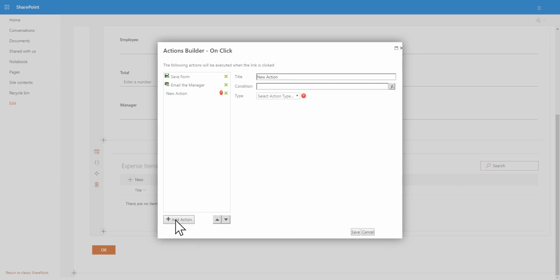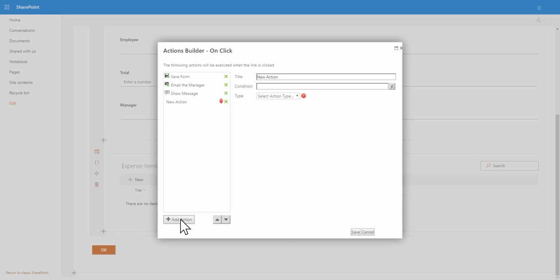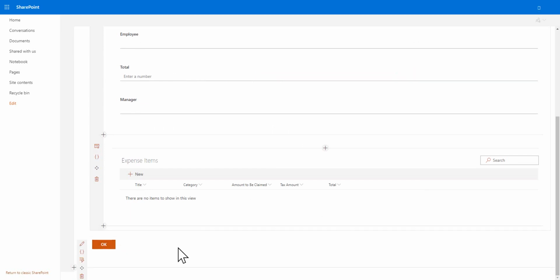Okay, we could then go through and add another action, and that other action that we want to add is a show message. So we're going to show a message here, and we can choose the type of message. So we're just going to do a status message that displays for a few seconds and just say expenses submitted. And then the final action, we're going to close the form. Okay, so we now have our button.